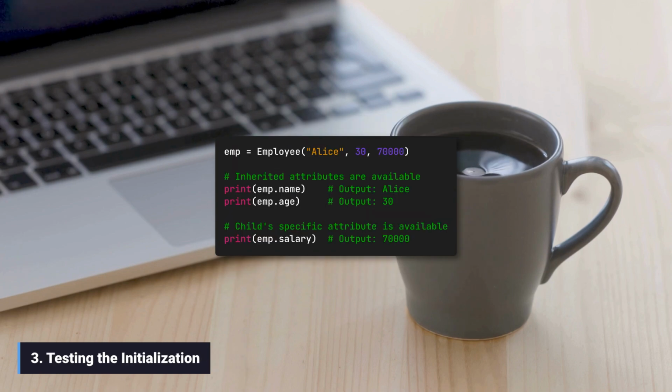3. Testing the initialization. When we instantiate the Employee object emp, both the parent's and the child's constructors are executed in sequence, thanks to super. We can now access all attributes: name and age initialized by the parent, and salary initialized by the child. The object is completely and correctly initialized.